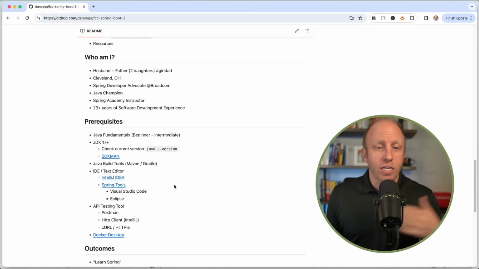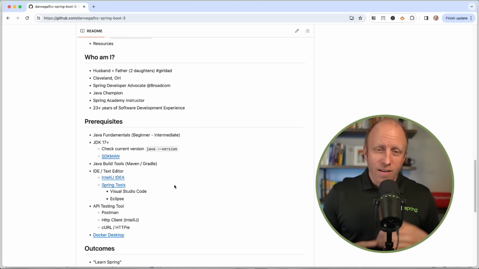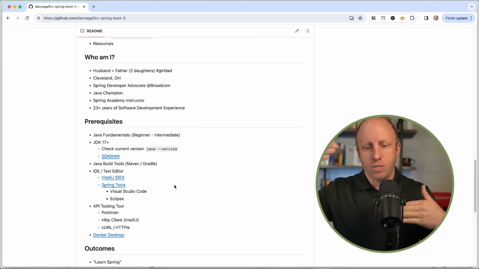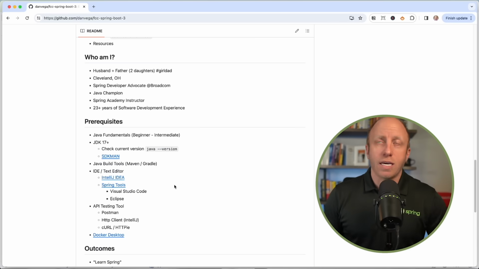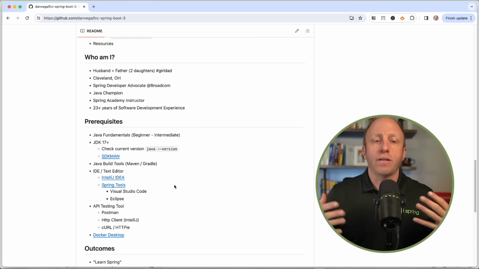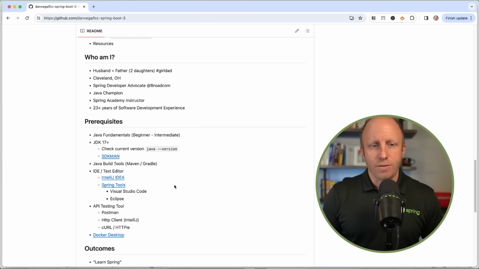You can go ahead and check your current version with java -version on the command line, or you can check out SDKMAN if you're on macOS. It's this nice little utility that allows you to install different versions of Java or other SDKs and manage them in parallel. So I can switch between 8 and 17 and 21, etc.